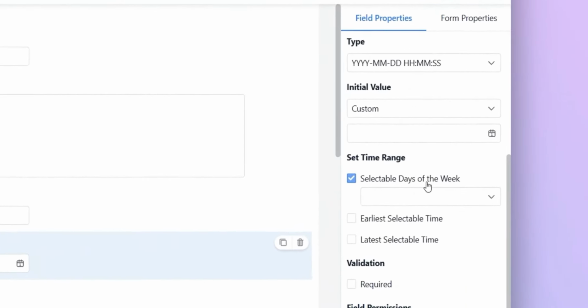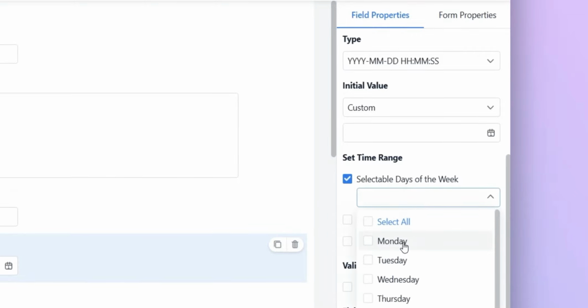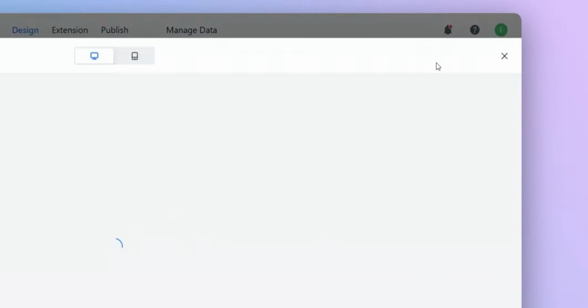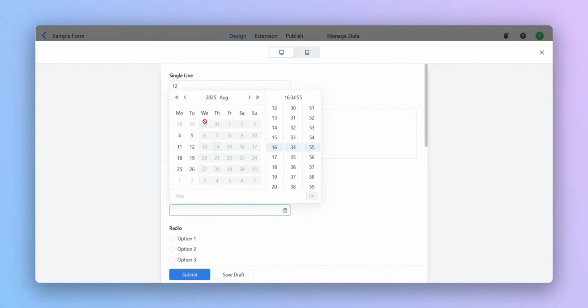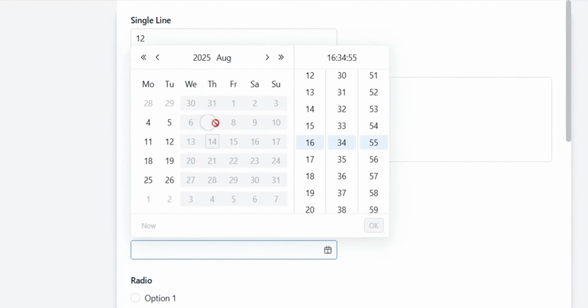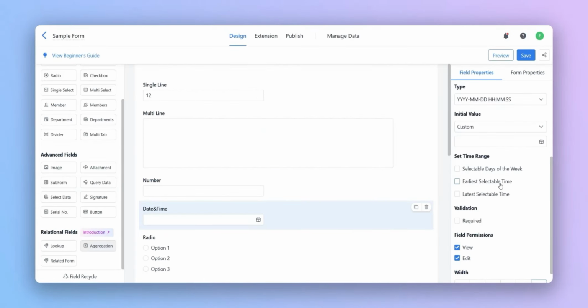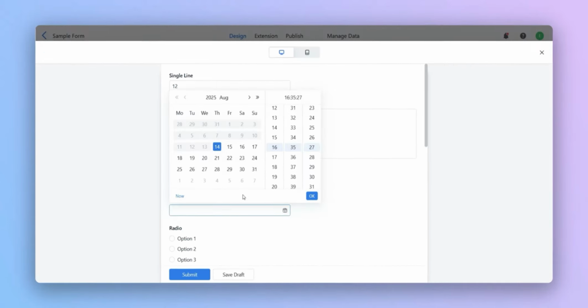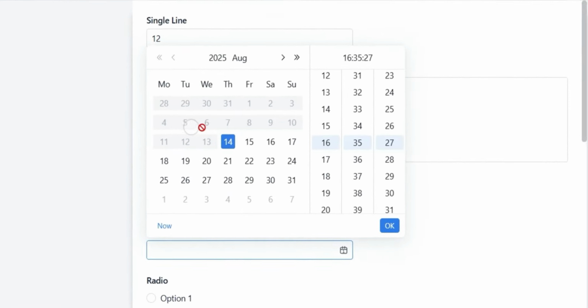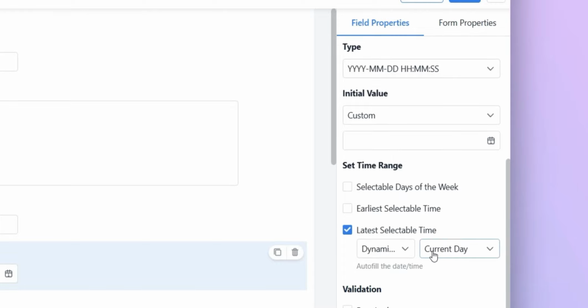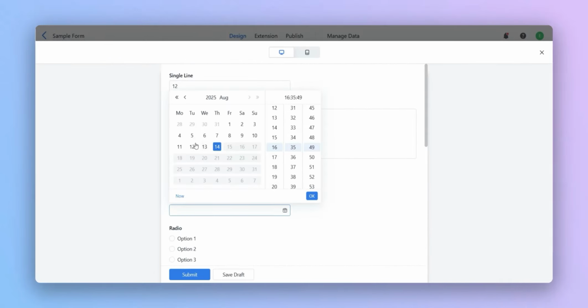You can also restrict which dates are selectable. For example, let's say you only want users to pick Mondays and Tuesdays. In the settings, select those days, and now, watch as I try to pick a Wednesday. It's grayed out and can't be selected. Additionally, you can set the earliest and latest selectable dates. Earliest selectable time: when a specific date is set, dates before this will not be available for selection. Latest selectable time: when a specific date is set, dates after this will not be available for selection.